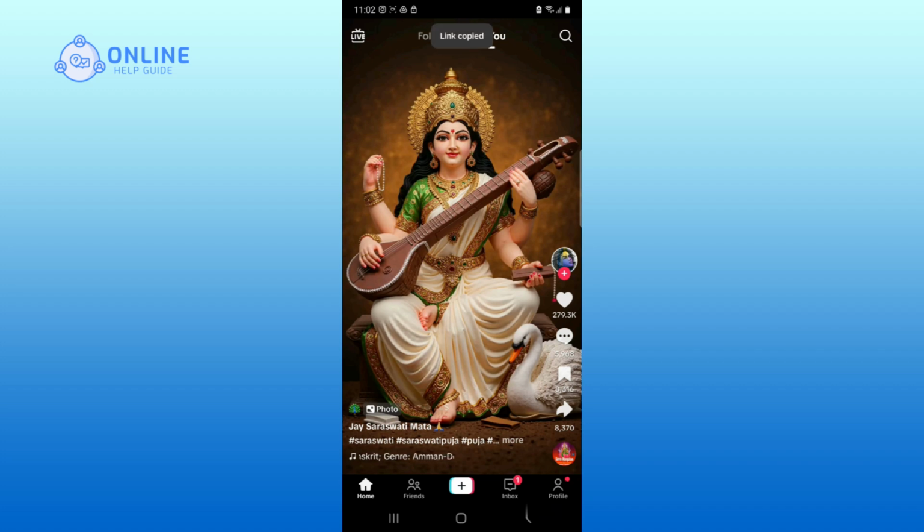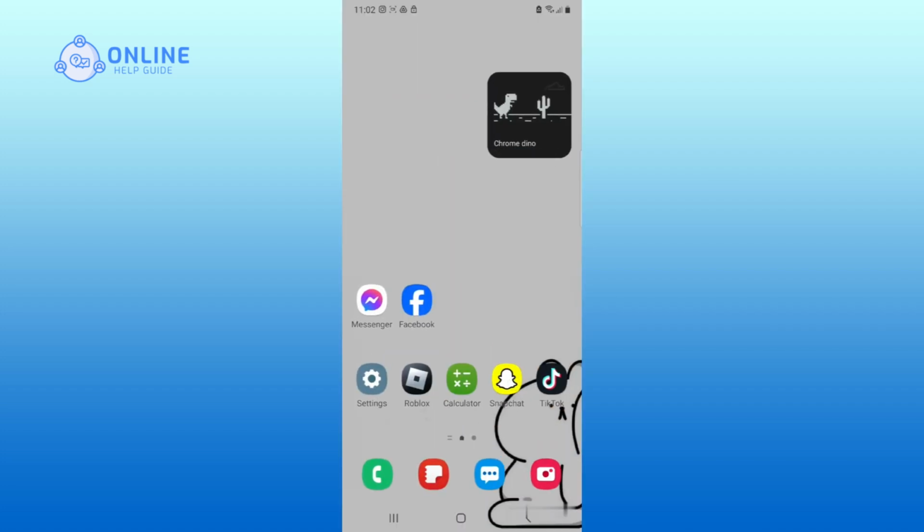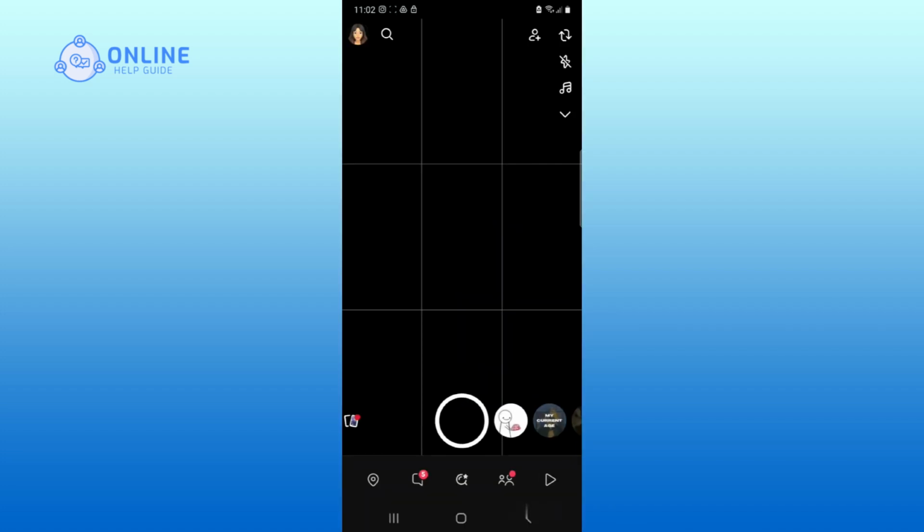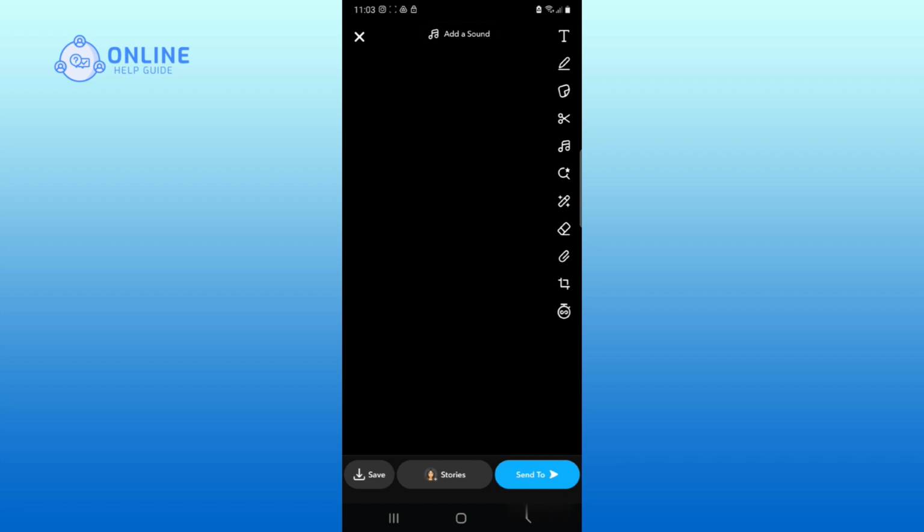Now head over to the Snapchat app and swipe right to open your camera screen. Take a photo or video for your Snapchat or swipe up to select something from your gallery. Now you're ready to add a TikTok link.